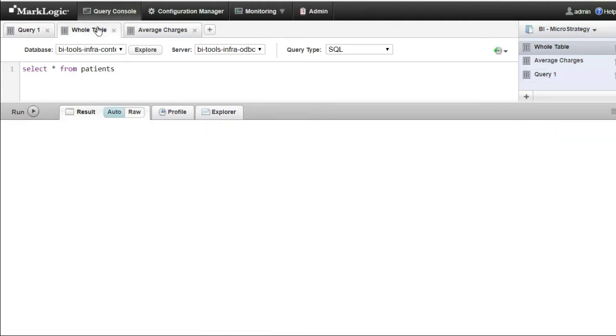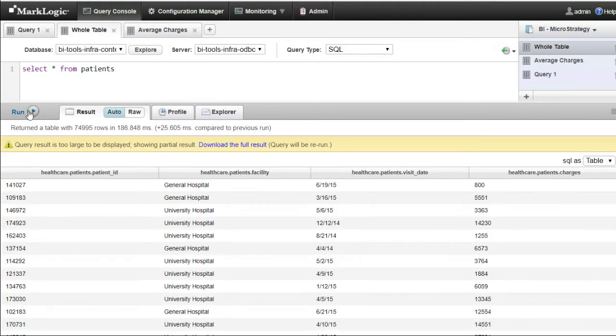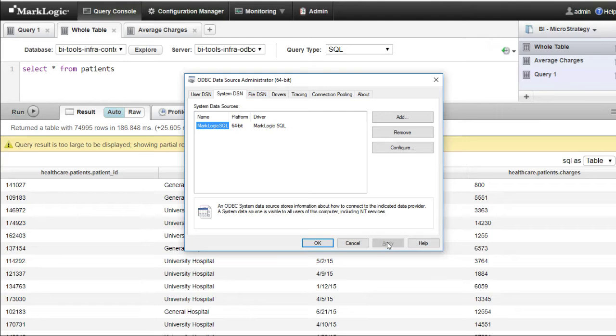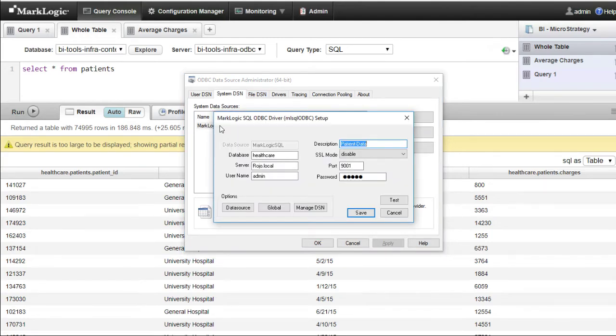I'm going to run a simple SQL query to verify my data is available via SQL. And there is my data in its table. I've created a system DSN pointing to my ODBC server. Notice again that the database name lines up with the schema name.